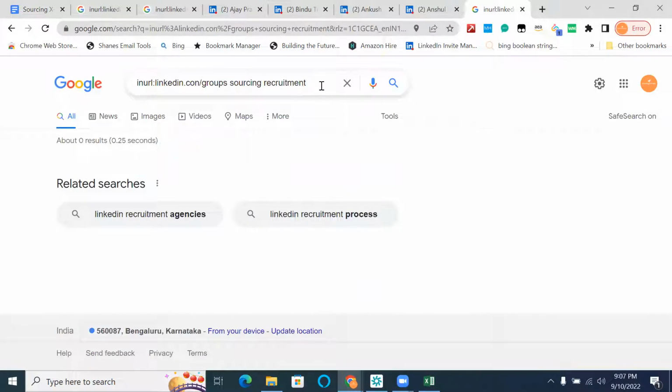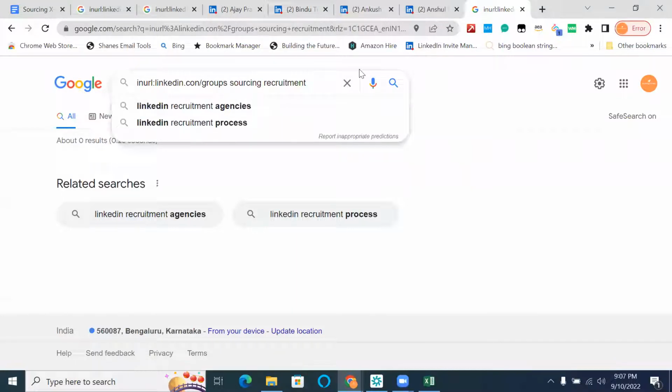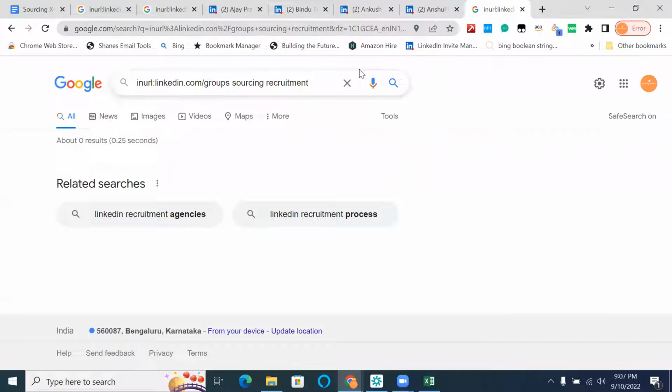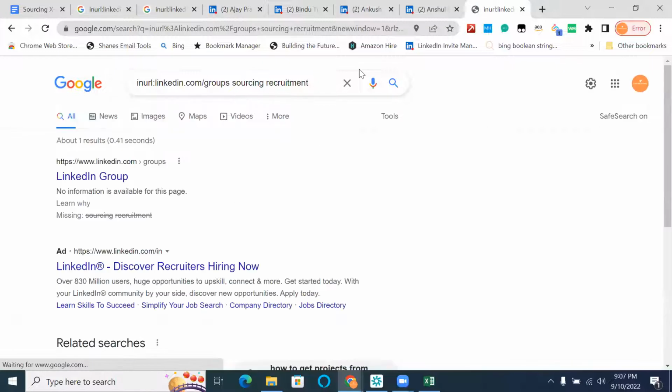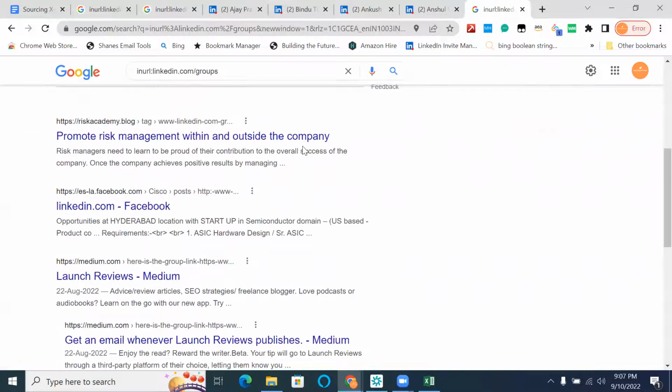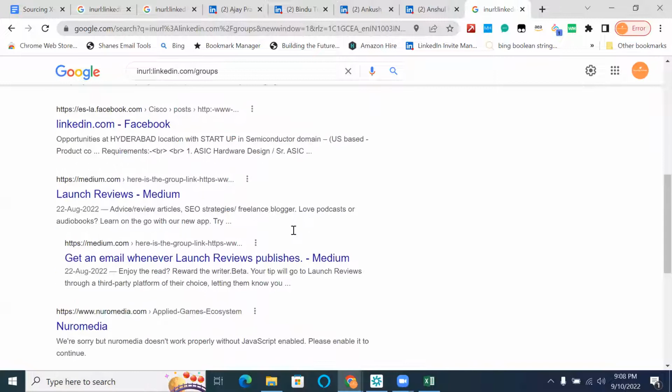Group sourcing in URL LinkedIn dot. It's com, not con, a spelling mistake. Okay, still one in URL LinkedIn /groups. Let me just see. Let's remove this. We have 8 results.